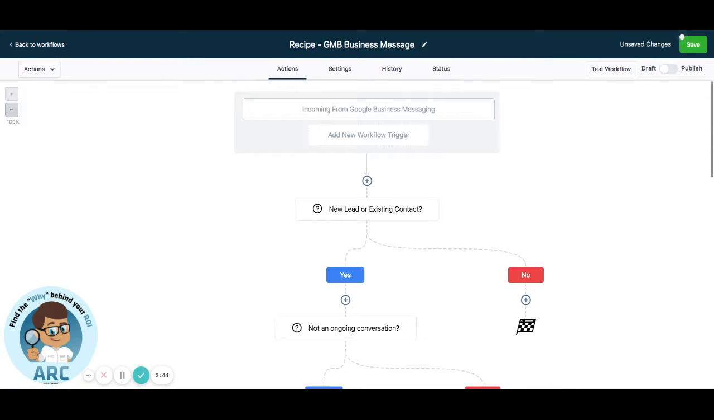So you have to look at the context too as to how people are coming in and trying to communicate with you and filtering them properly.